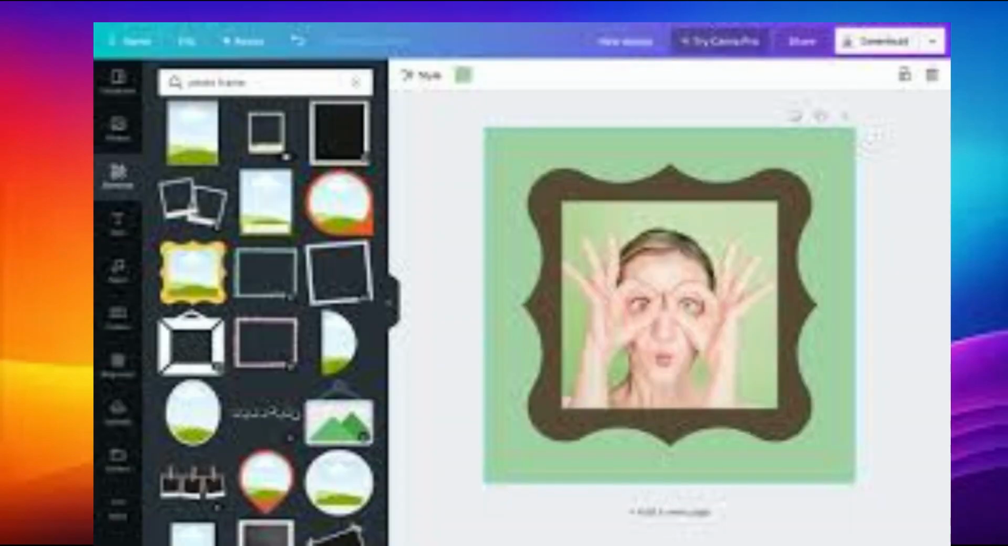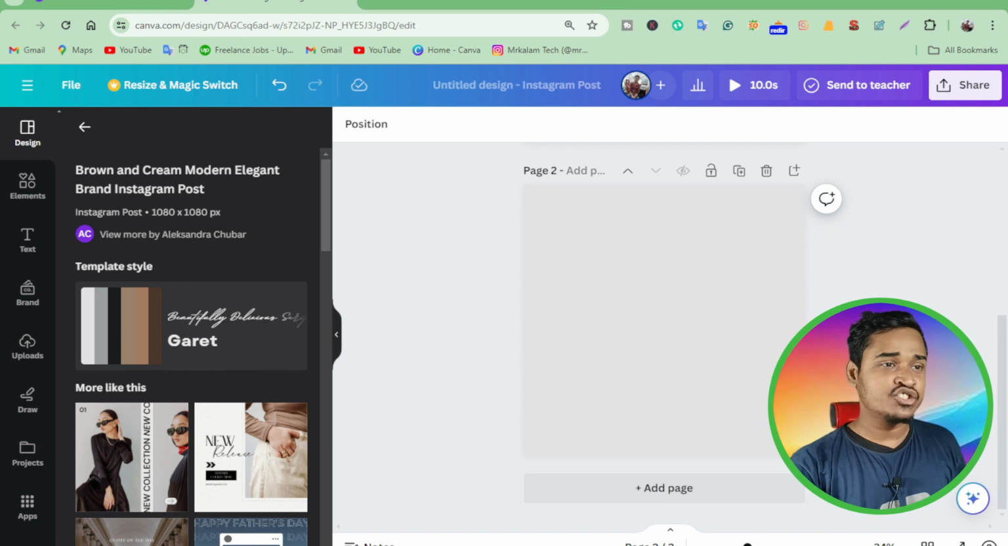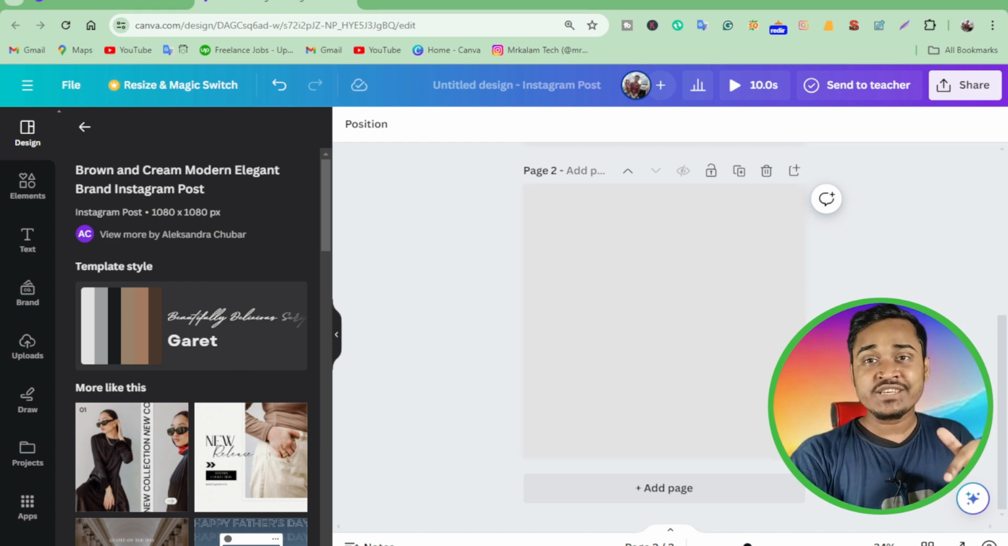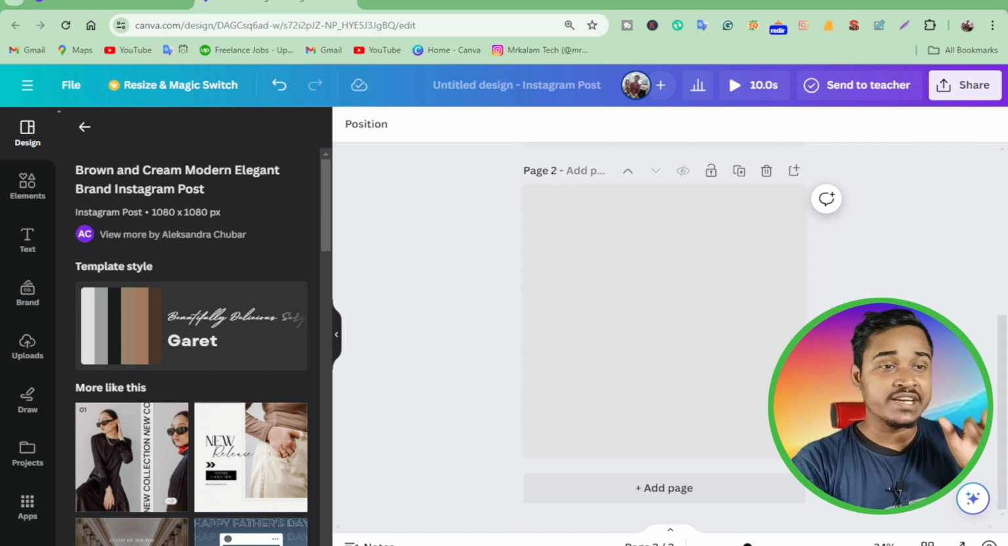In this quick tutorial, I will show you how you can import an image on canva.com. First of all, I am going to canva.com. You need to log in here. This link is attached in the description below. You can find it in the first comment and description below.